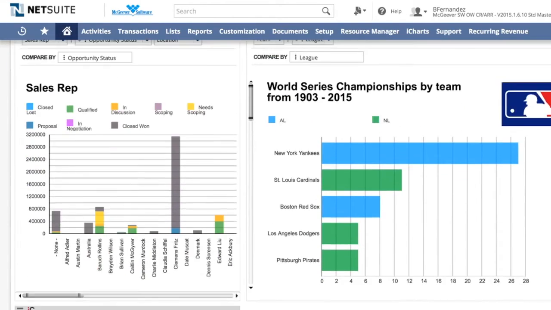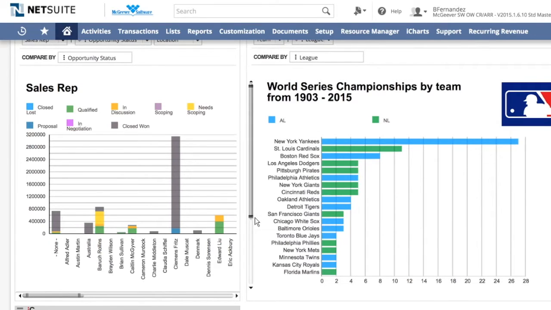Okay, so this is kind of a quick little graph I made. World Championship from 03 to 15. Yankees, unfortunately, are the largest one, but you can expand upon there.